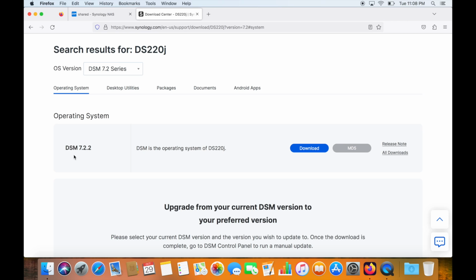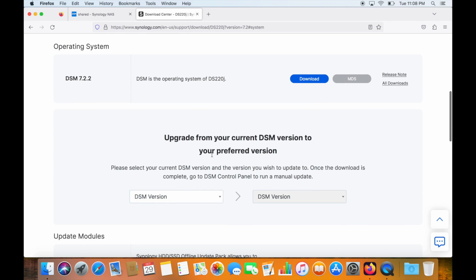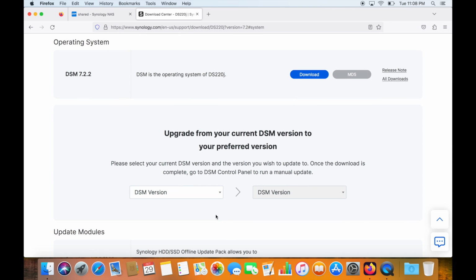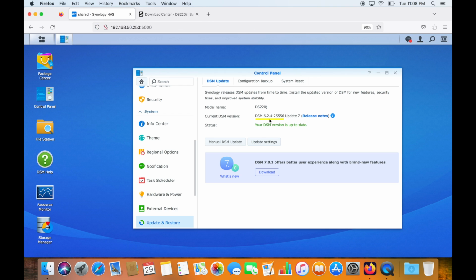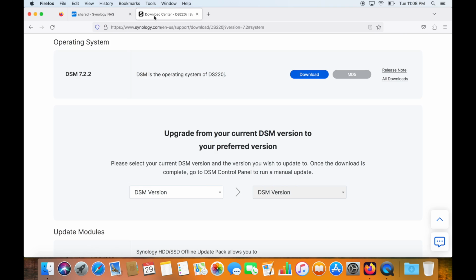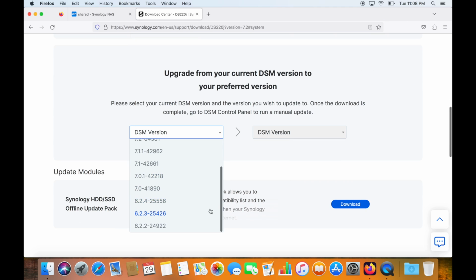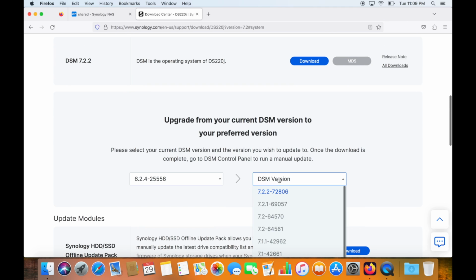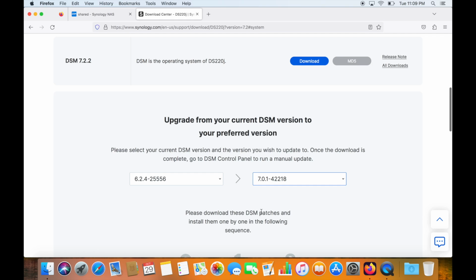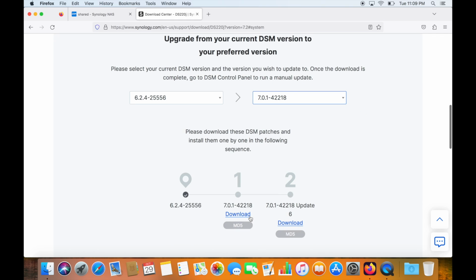So depending on what version you're currently on, you might not be able to update to the latest version directly from your current version. You may need to install a more current update, then update to the latest version. So if you scroll down to this section, it'll tell you. Select your current version, which is displayed in the control panel. Then select the version you want to upgrade to. I just need to update to DSM 7, so any of these will work. Here you'll see I need to update to 7.0.1 first before I can update to the later version of that update, which is update 6.